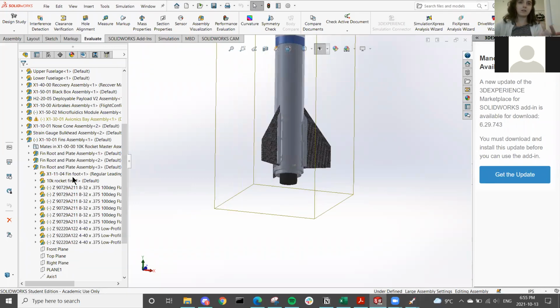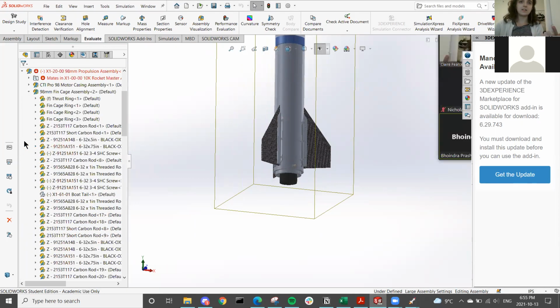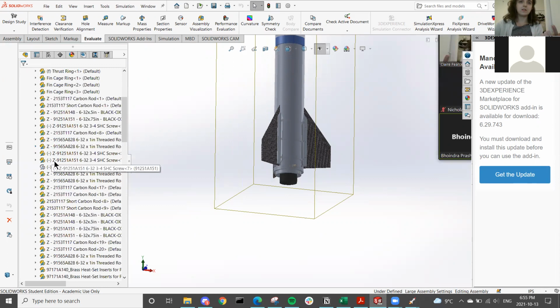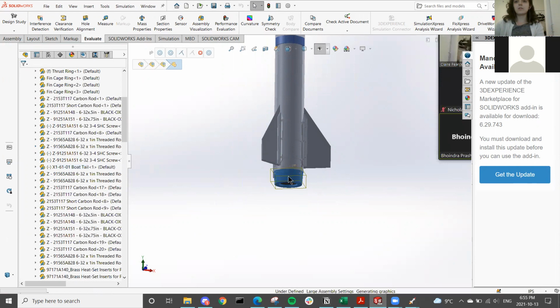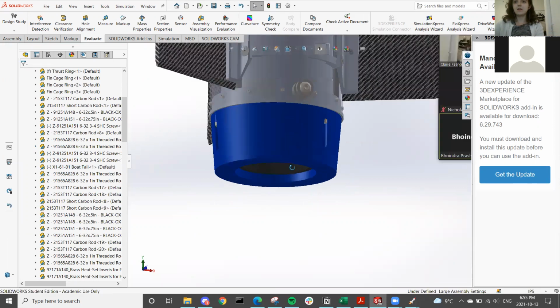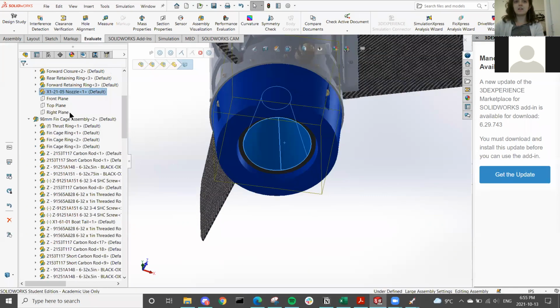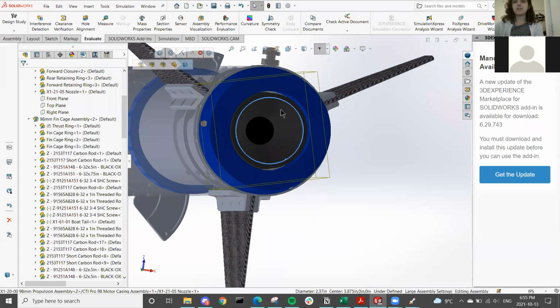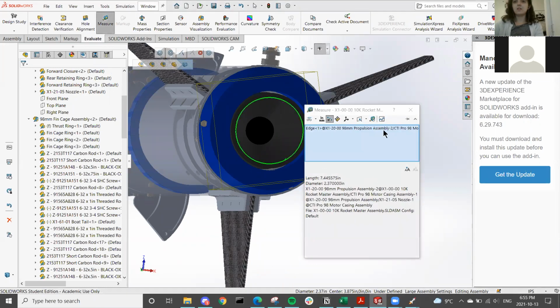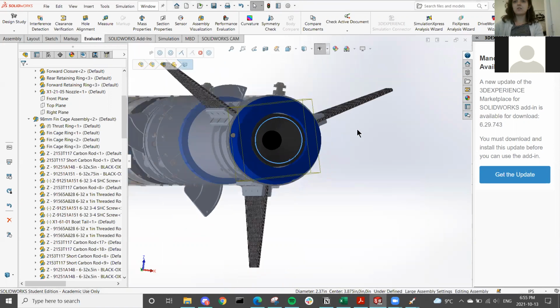So, okay, the boat tail is hidden in this. Okay, so this blue thing's the boat tail. And this is the nozzle. You can see the nozzle. So the exit diameter is this diameter here, which is 2.37 inches.